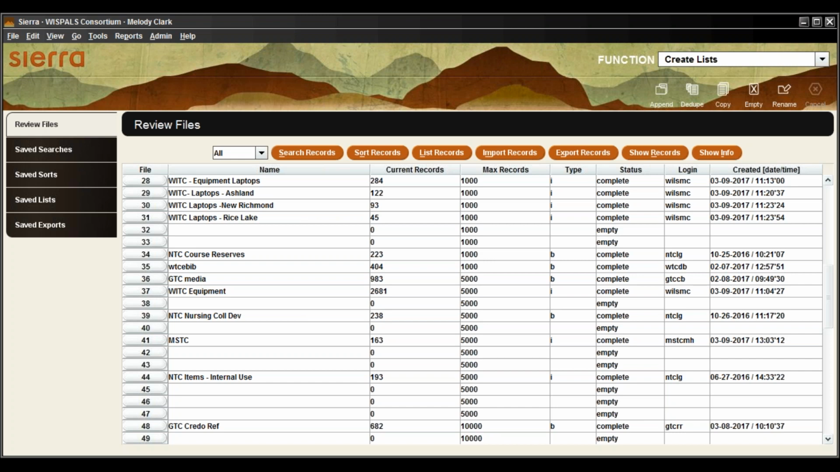WITC has several laptops that have a general location code of equipment. Now, if we run statistics either in Web Management Reports or Decision Center by item type or location code, it will include statistics on not only those laptops, but any other equipment that shares that general location code.